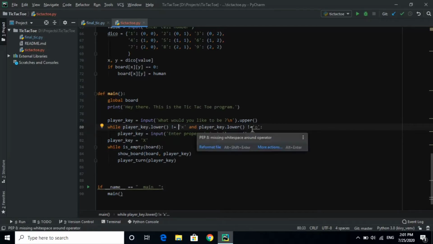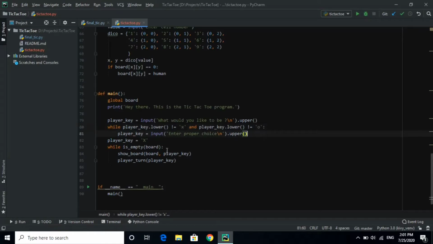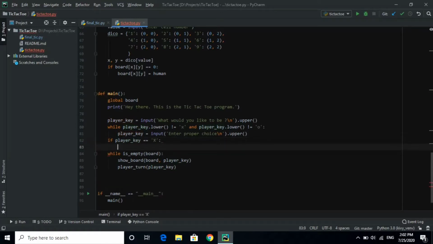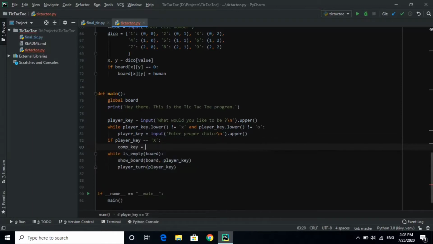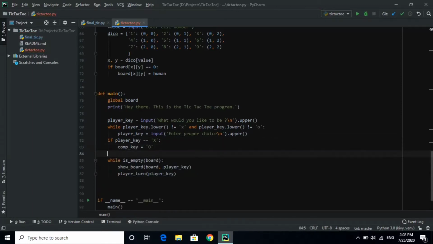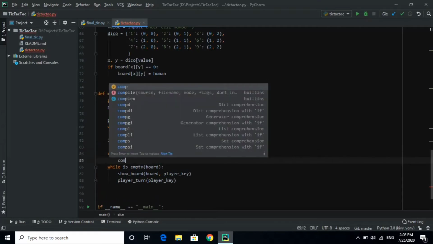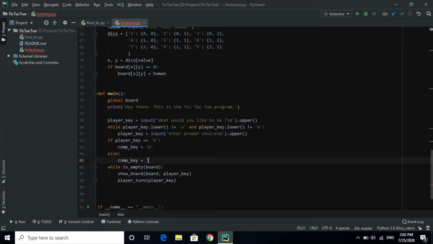There are lots of other ways of implementing this as well, but I just did the most rudimentary and maybe not so efficient way, but you get the point. So once we have a player key, what we can do is say if the player key is equal to X, then we create a variable comp key which gets O, else comp key would be X.